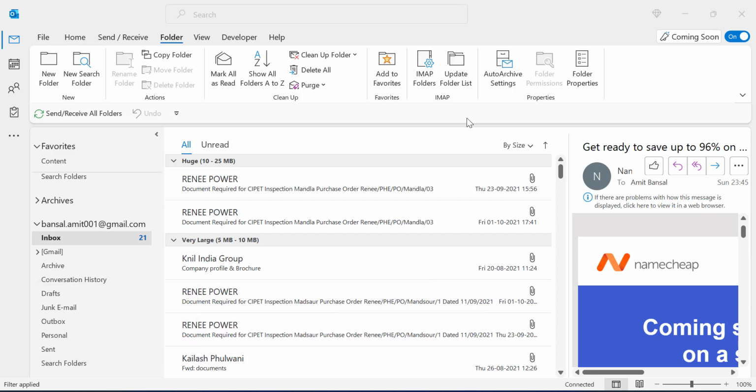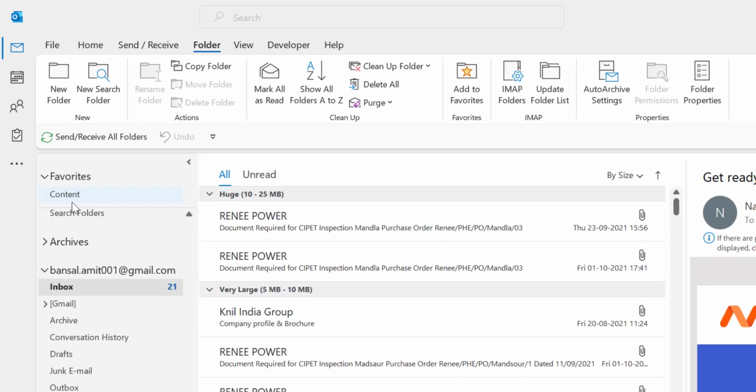The main reason is that Outlook is filled with emails, and a few of them have huge attachments which might not be required in your inbox. In this video, I will walk you through a step by step method to find and separate those emails from your inbox, and after that you can remove them permanently. So just follow the steps.